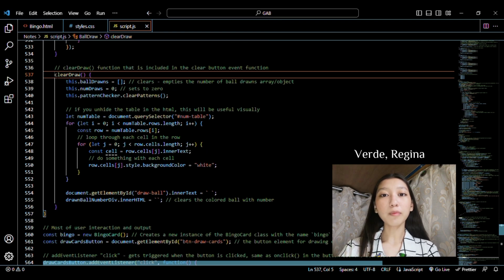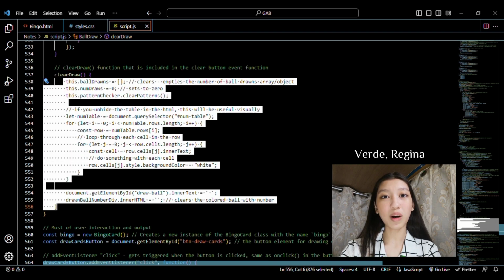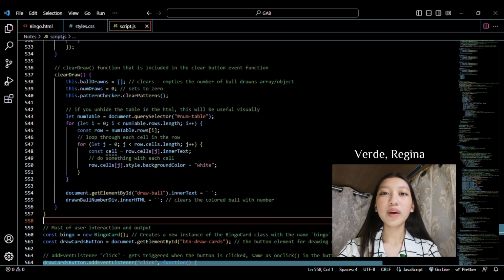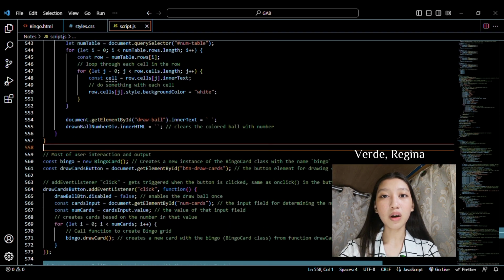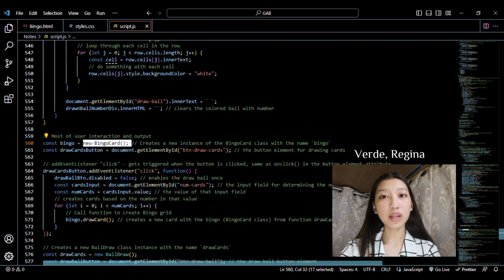As you can see in our program, we have the clear draw function. This function will be included in the clear button function later. So this clear draw function will help the program remove all the draw balls once the user clicks the clear button. So we have a constant variable bingo equals to new bingo card. This code creates a new instance of the bingo card function.